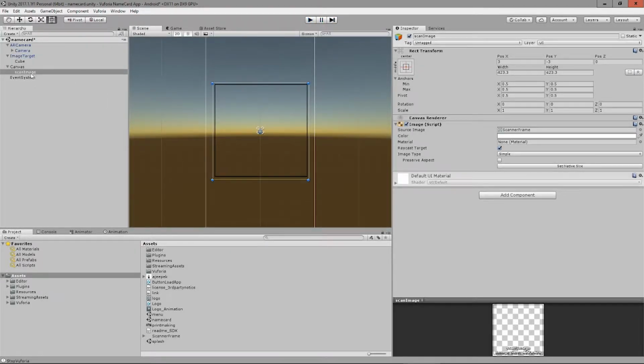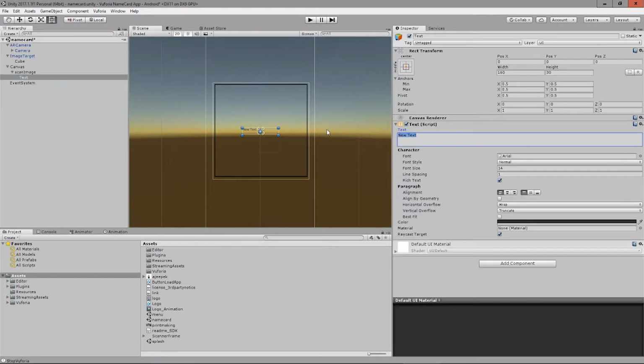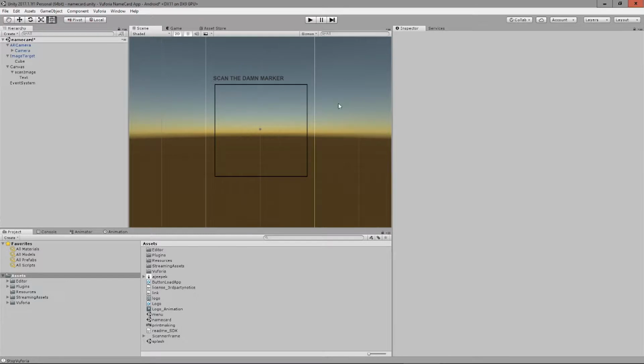I'm going to add a text here, so I'm going to right click on scan image, UI text. I'm going to change this to scan the marker, and then change the size to 26, make it a bit bigger, 24, and maybe make it bold, and then move it on top, and expand the area. Right.